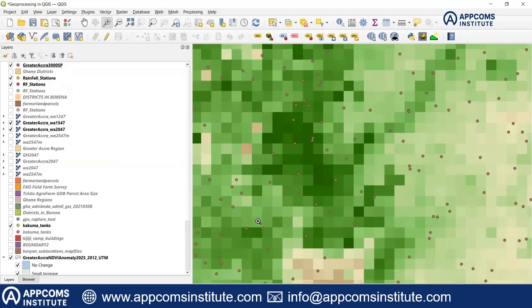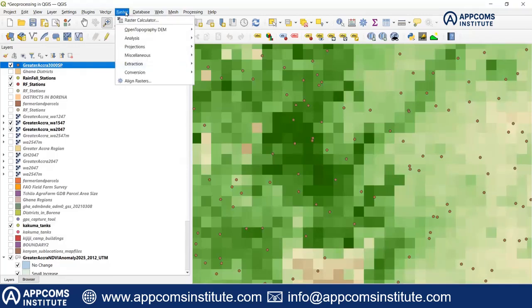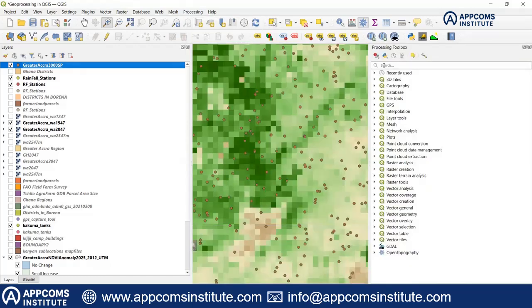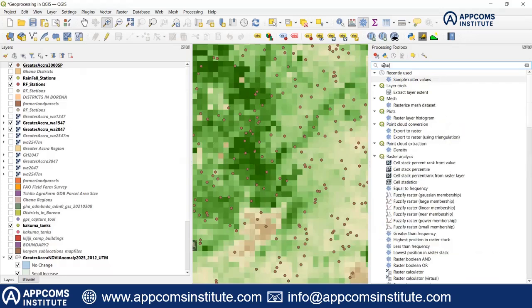Okay, so how do I do that? To achieve that, I'll simply come to raster. So here we're going to use points to extract raster values. Okay, and for this you work with extraction. Let me switch to processing toolbox. Under toolbox, just say raster sampling, and you have sample raster values.